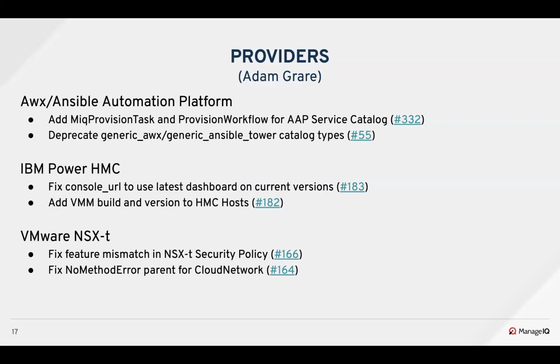For AWX and Ansible automation, we added the MIQ provision task-based catalog ordering for Ansible automation. This lets you use workflows as part of your provision and retirements where the previous type did not. So as part of that, we're also deprecating the older generic types for AWX and Ansible Tower where the workflow is entirely defined in Automate. And this way, you can either use Automate or embedded workflows to be able to do your provisioning and retirement entry points.